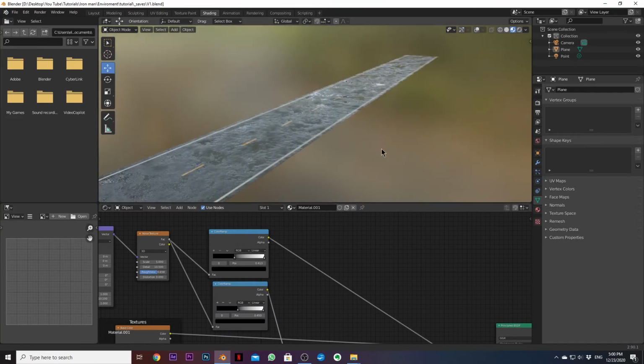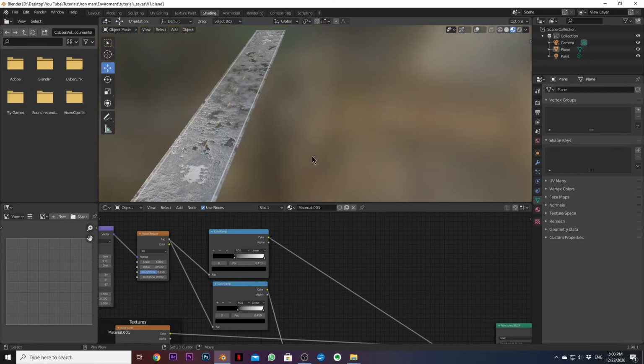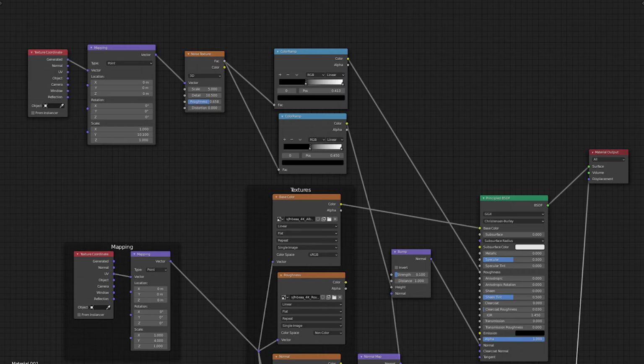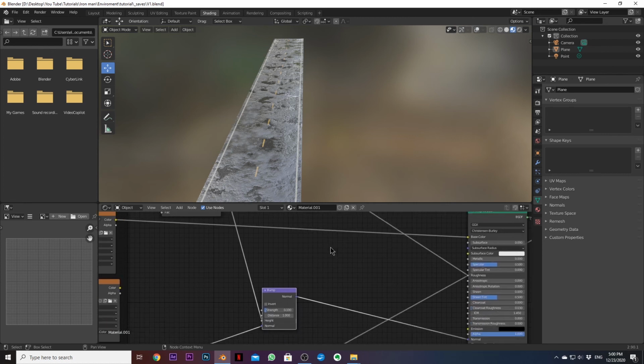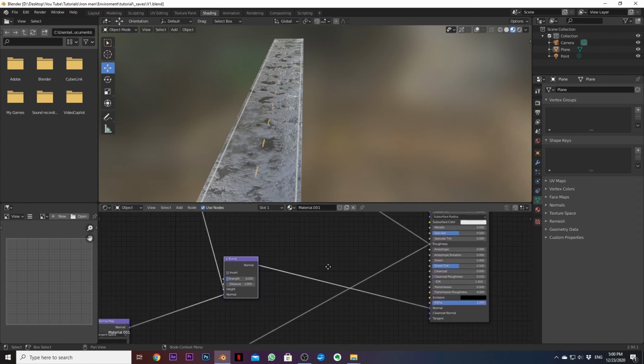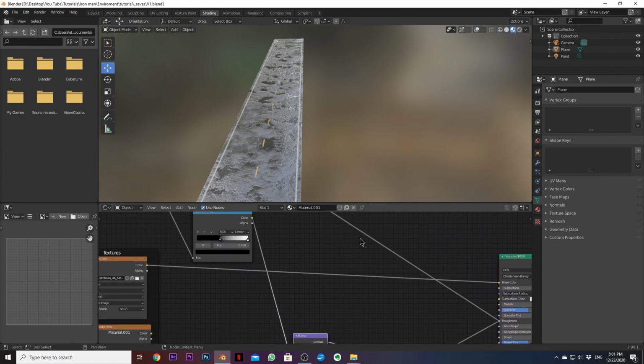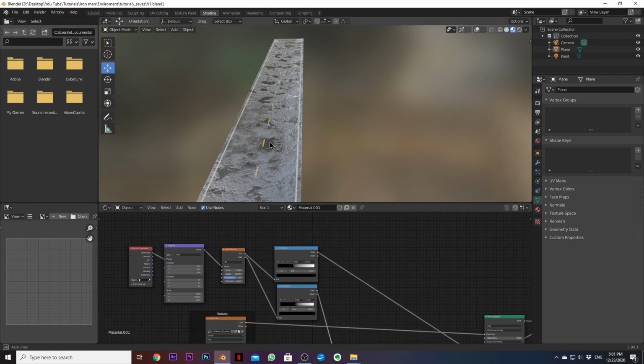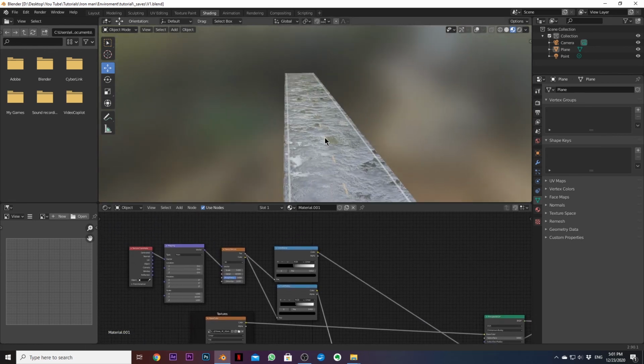Yeah, so this is my final result, and these are my final settings. You can copy them if you want, or just make your own, whatever you like. And yeah, that's it for this part.